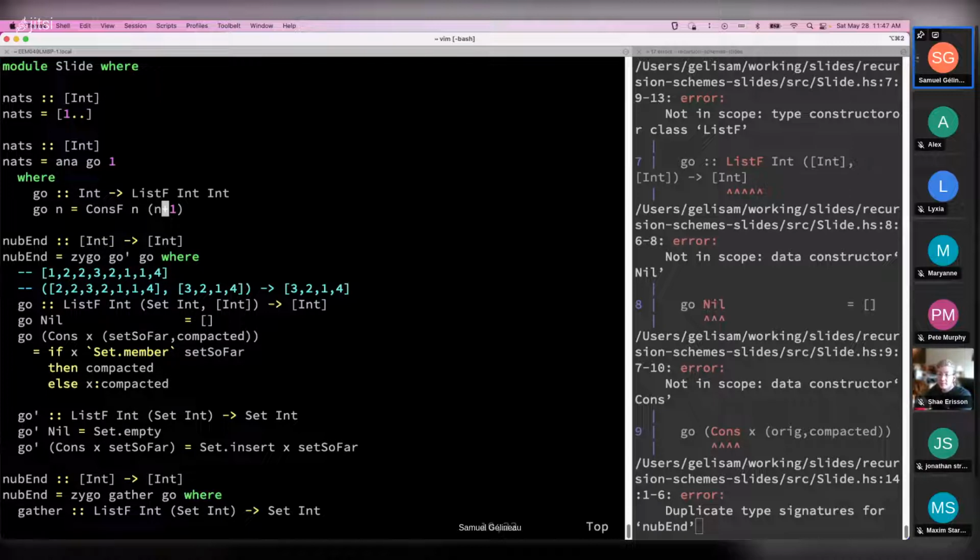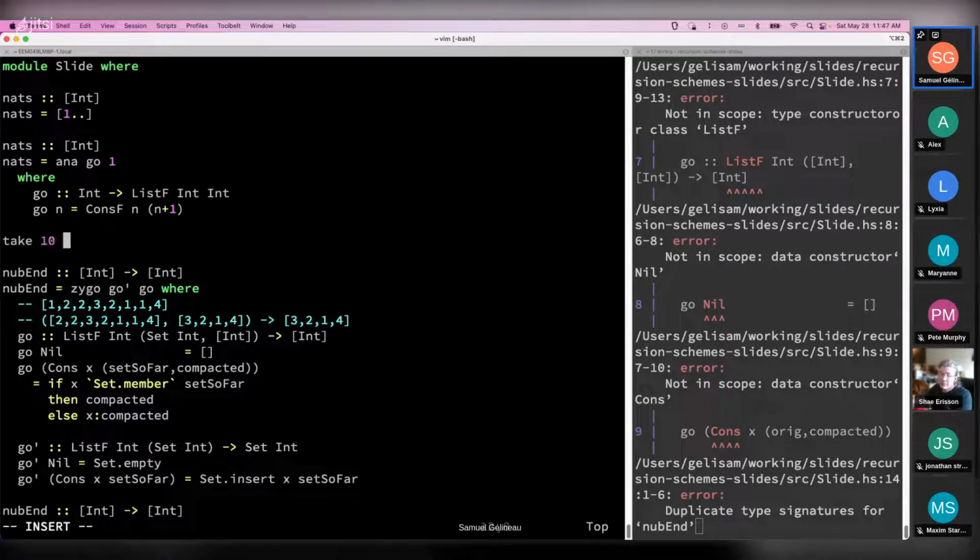So ana is constructing a bigger and bigger list, and kata would then be pattern matching on this cons f constructor in order to eliminate the list down to a value. So if you wanted to say take the sum of nats, which would just be infinite, but let's say we have a function that makes sense for an infinite list, like take 10. If you implemented take 10 in terms of kata, if you call take 10 of nats, then questions.